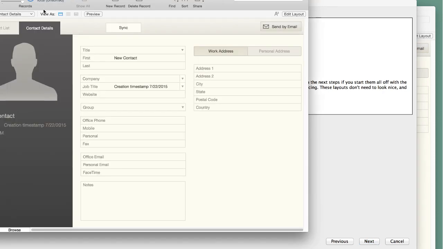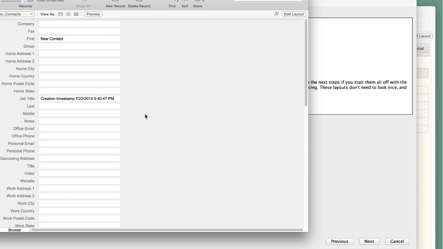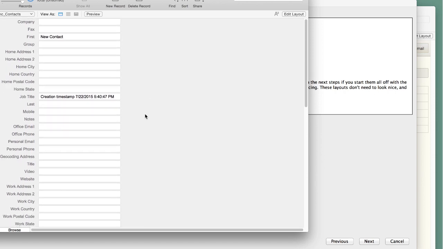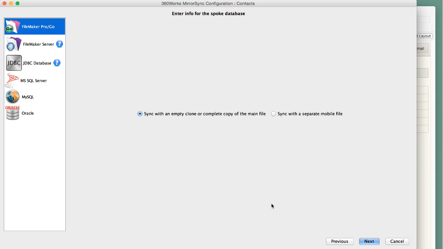If you want to just see what it looks like, here's my ugly sync contacts layout. It's just a flat-out debug layout with everything dropped onto it. It doesn't need to look nice. So I've done that part. Next screen, now I'm telling you about my spoke. I'm syncing FileMaker Pro or Go with the server.